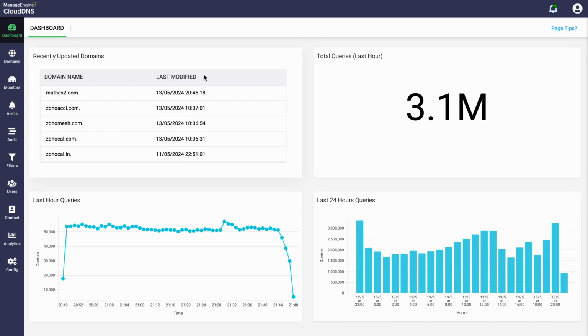And then we have the last hour queries graph. This metric visualizes the query load handled the previous hour with a time series plot illustrating the amount of query load handled at successive intervals of time. So placing the mouse on a particular dot gives you the query volume at a particular point of time in the last hour.